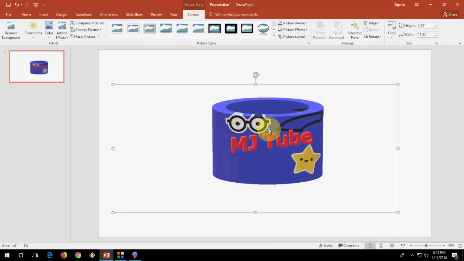Wow. So like this, you can make any 3D file in Windows 10 without using any application.